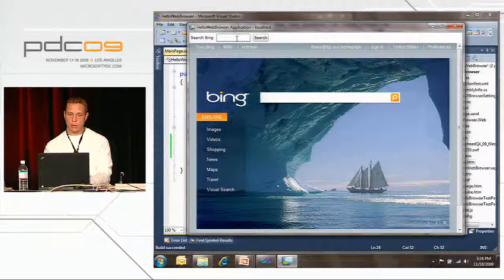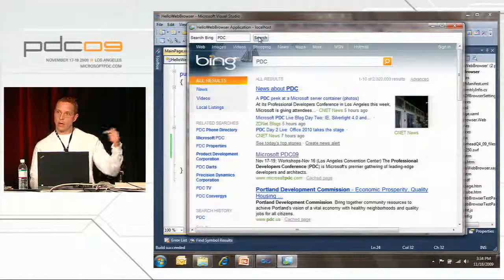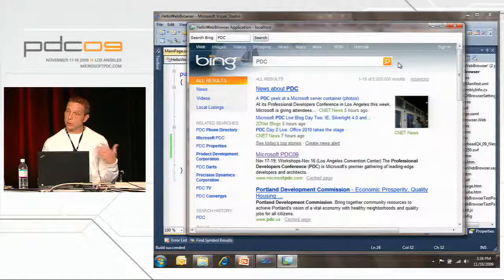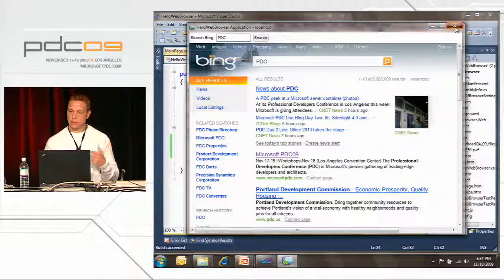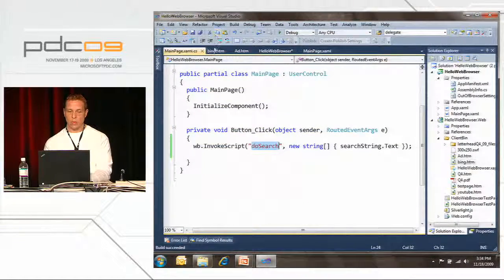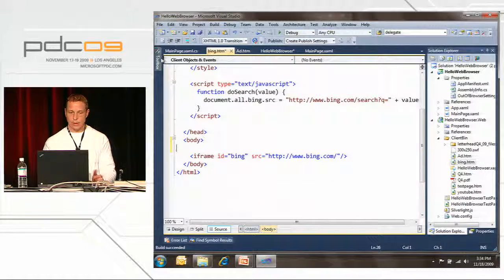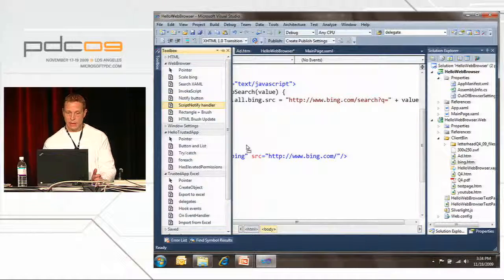So let's go in here and type PDC, hit search, and that called down through my web page. So it's Silverlight now talking to JavaScript. So you can create these nice apps where you get Silverlight working seamlessly with HTML. So let's not stop there, though. Let's go the other way quickly, and I'm going to add a button in, nope, not that, the button.